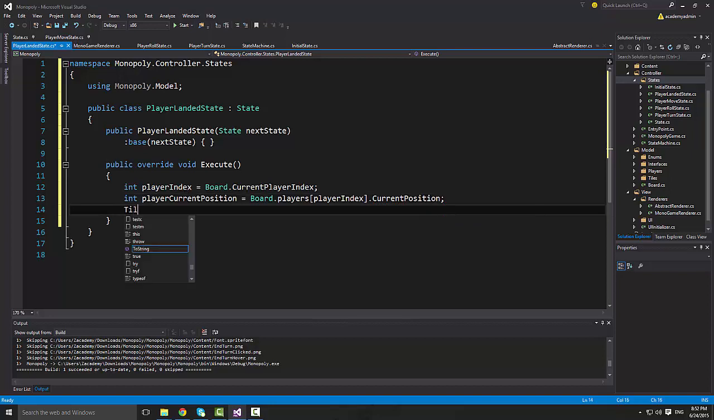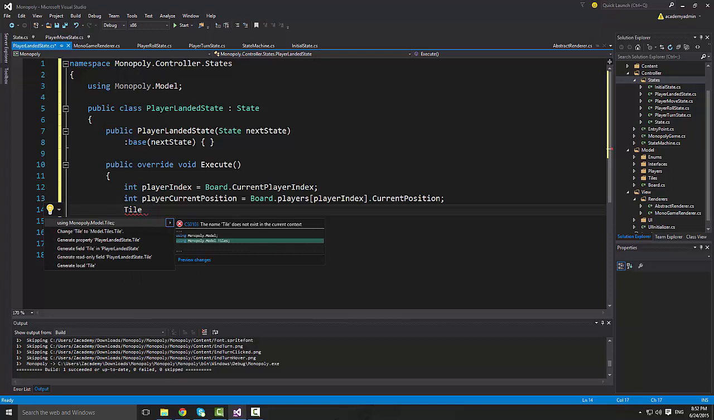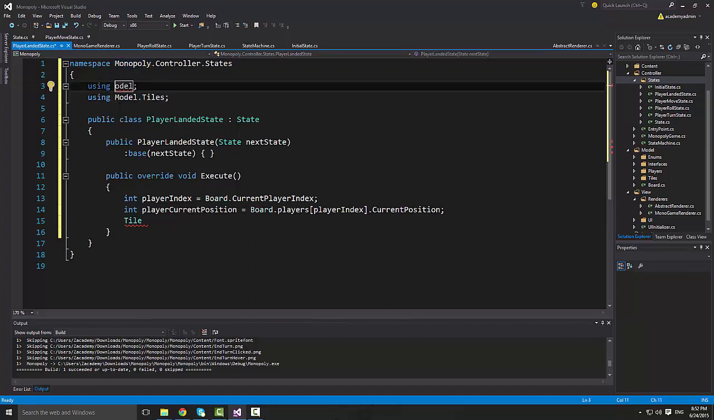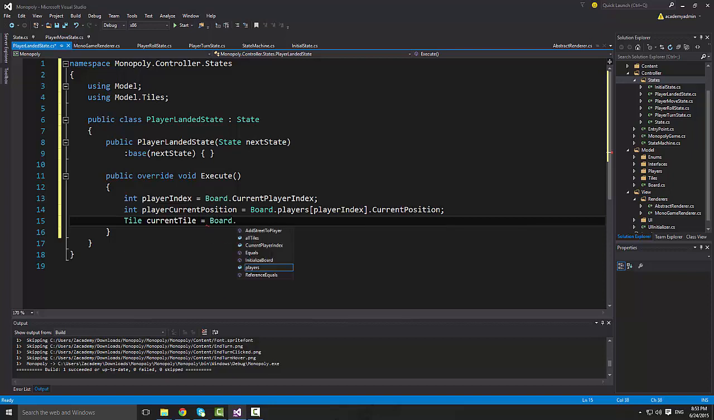All right, we have that. I need to have a reference to the current tile as well. So let me use the tiles as well. Just model and just the tiles. I need to have a reference for the tile as well, so that I can execute the commands on it. So it's going to be tile current tile equals. Okay, so can you tell me what should be here? How do I take the current tile? Where should I go? Board dot all tiles of player index. Okay.